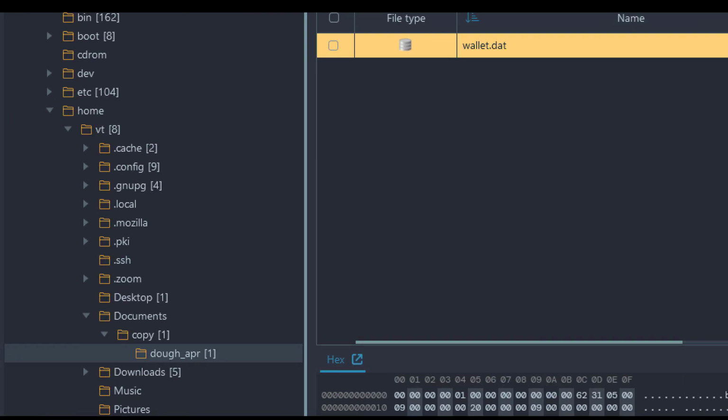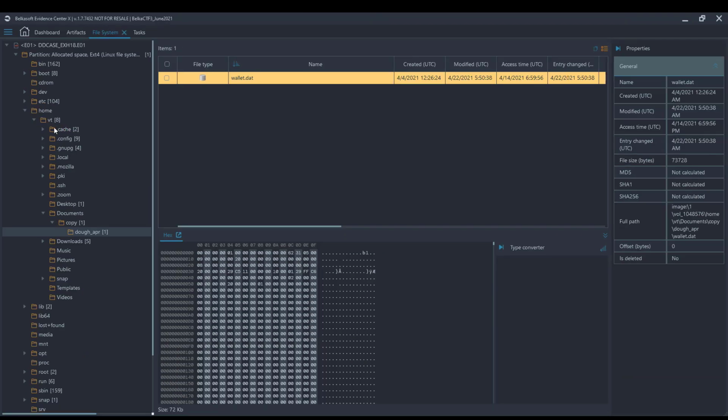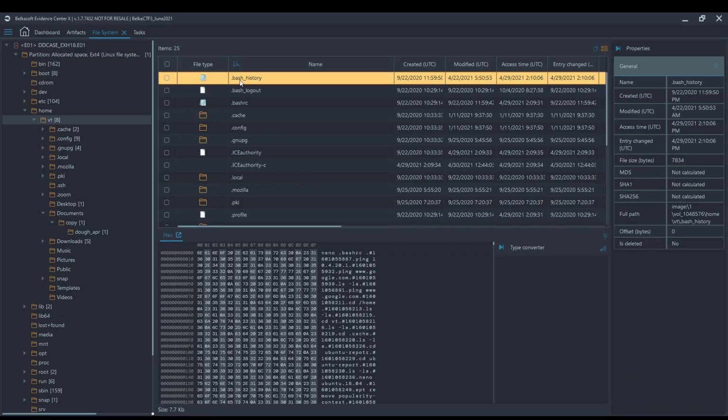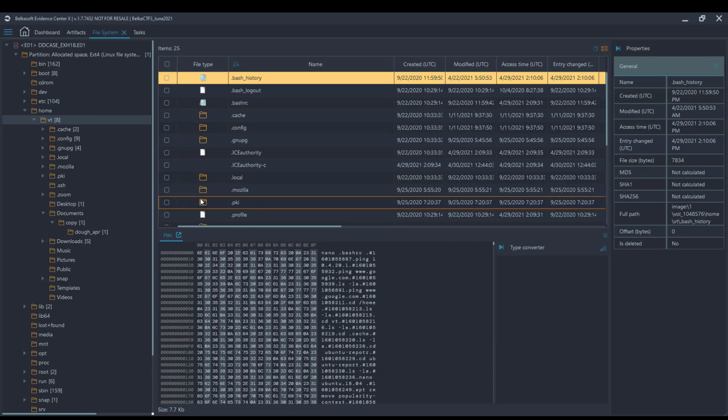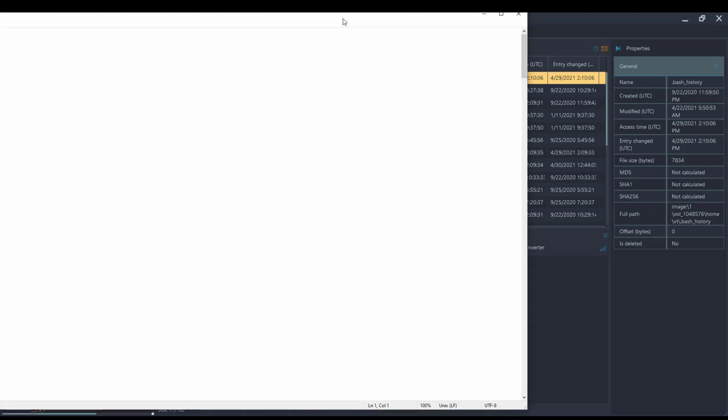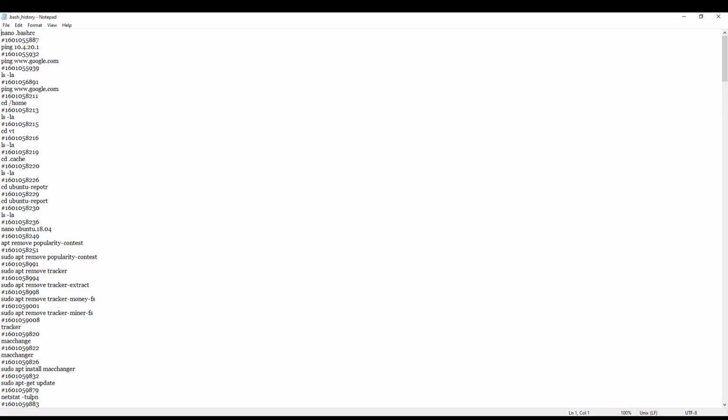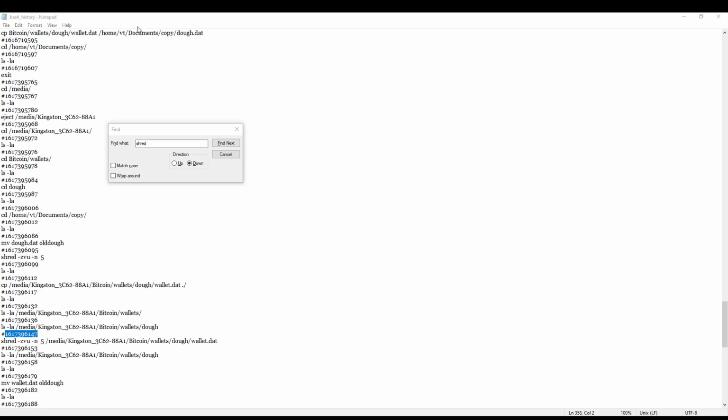We will again navigate to the home directory and then the VT directory. Within the VT directory, we will again select the bash history, and we're going to want to open this checked file either in a text document editor or a notepad editor, and we're just going to search for shred.